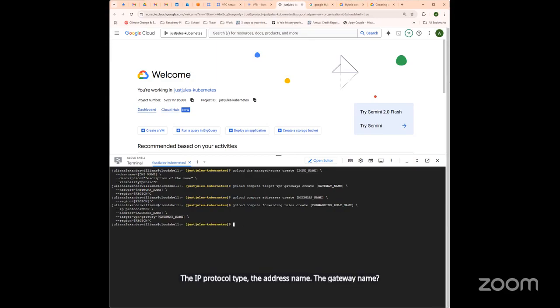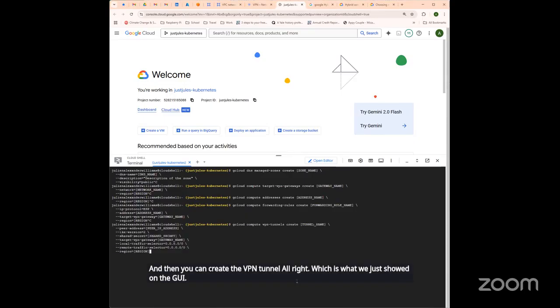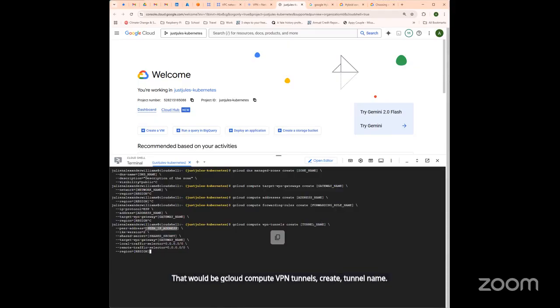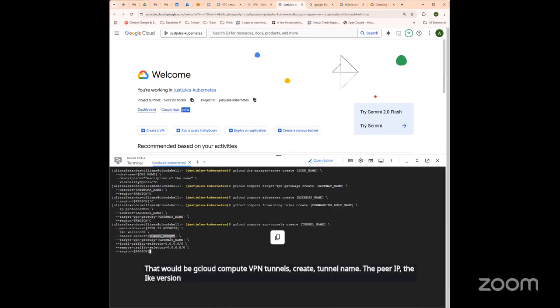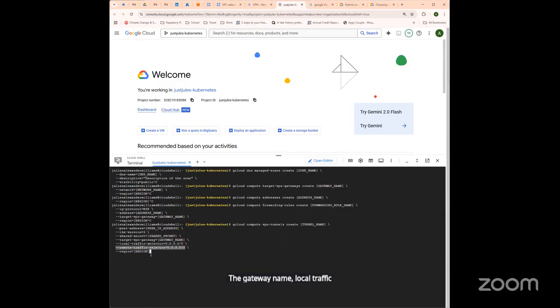gcloud compute forwarding-rules create forwarding rule name, the IP protocol type, the address name, the gateway name. Okay. And then you can create the VPN tunnel. All right. Which is what we showed on the GUI. That would be gcloud compute vpn-tunnels create, tunnel name, the peer IP, the IKE version, the shared secret, the gateway name, the local traffic, and then the remote traffic and region.